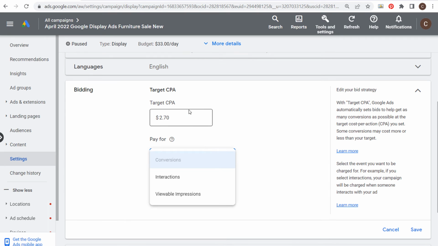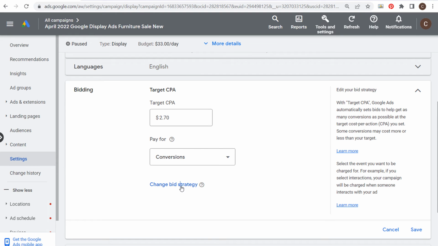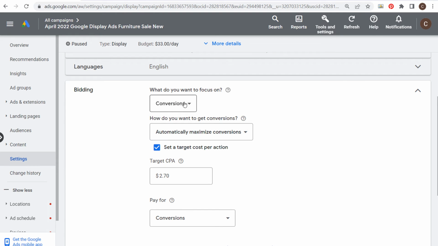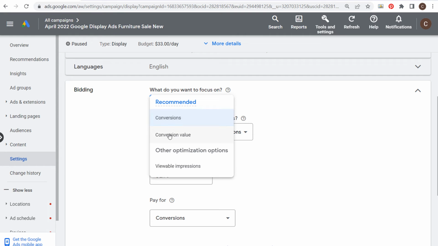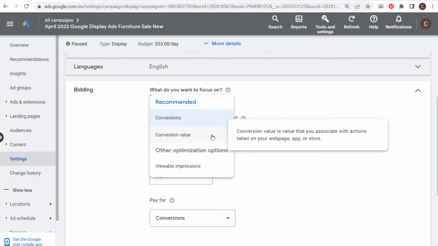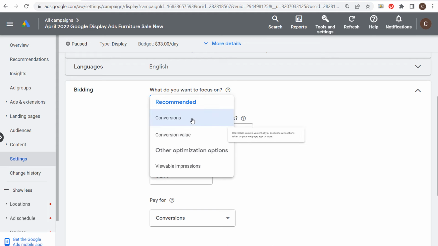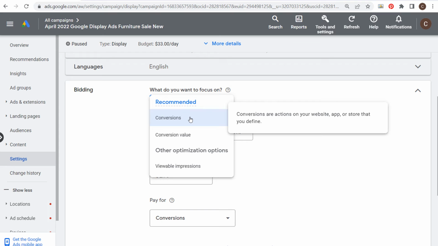Now, last but not least, your bidding. So I have a target CPA bid strategy for this campaign. If I just click on change bid strategy, you should always be focused on conversions or conversion value. So conversion value, obviously, if you actually have a store, you're selling products, you're able to import your price and your revenue data into Google Ads. You can optimize for conversion value, whereas leads, you're going to optimize for conversions.